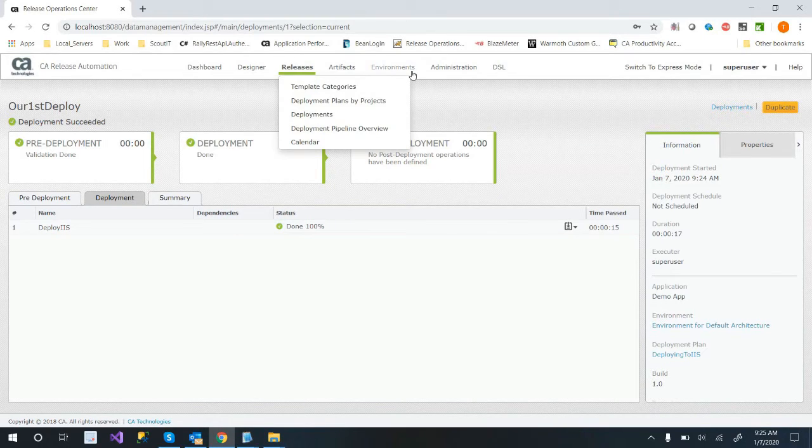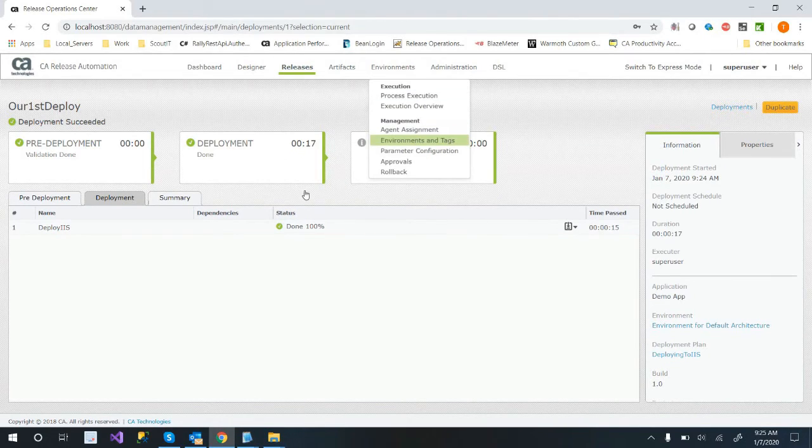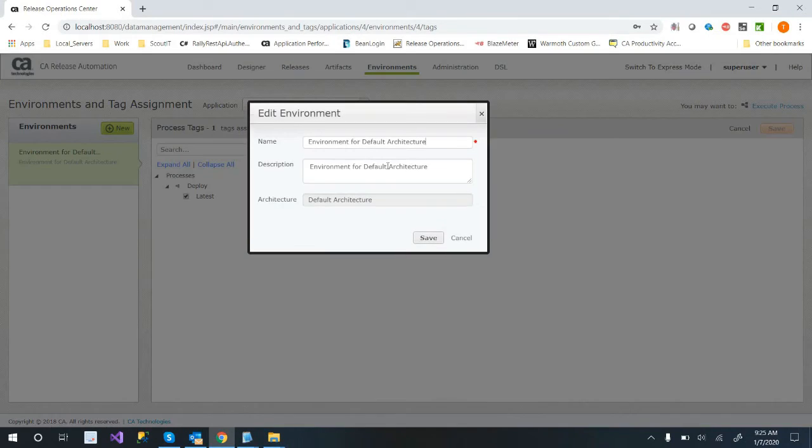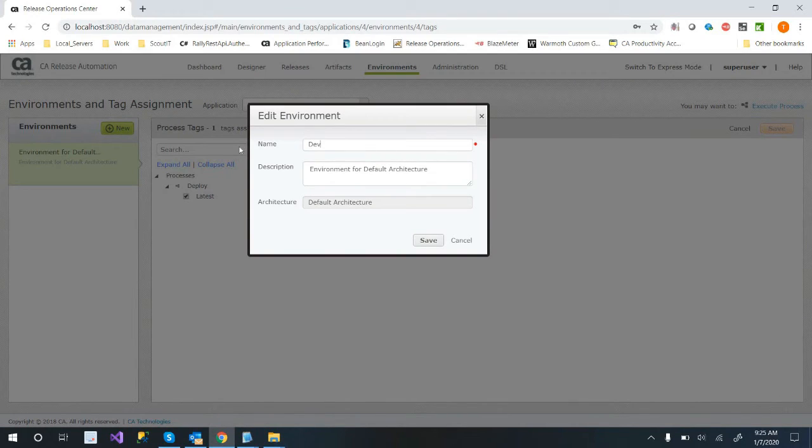Now, if I wanted to change that, if I go into my environments and tags, notice here that it's only got the one environment. So let's go ahead and change this. We'll call it dev. Okay. And we'll say dev.